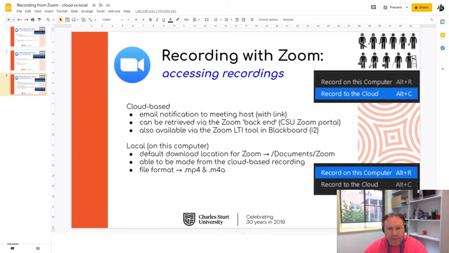Firstly, if we look at cloud-based recordings, when you're in your Zoom meetings, you would have chosen during the meeting itself to record to the cloud, or you may have set up the meeting to automatically record to the cloud. Either way, the end result is you finish the recording, you've stopped it manually, or you've finished the meeting, and what you're waiting for at that point is an email notification.